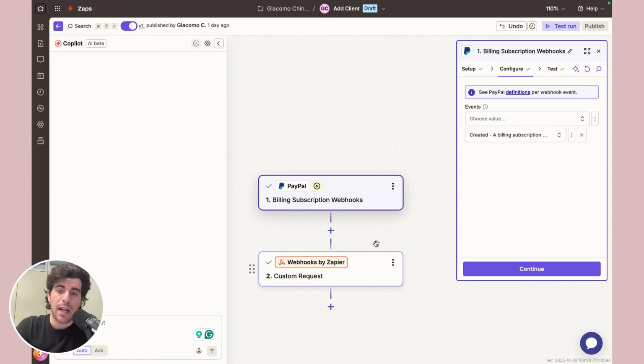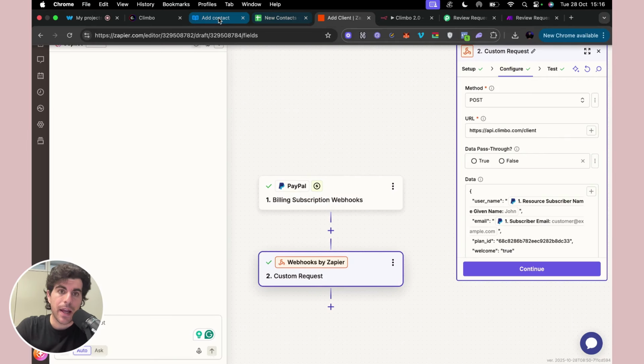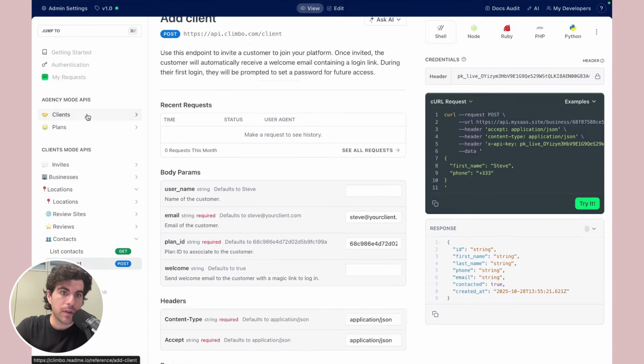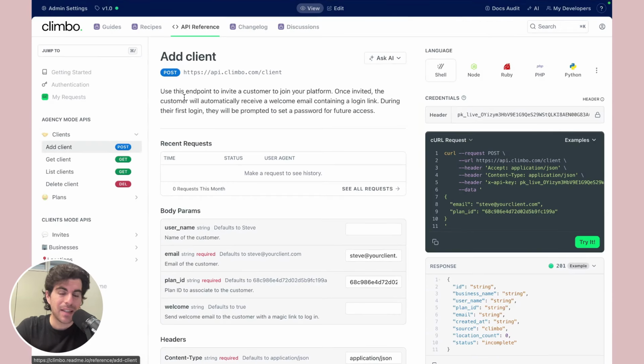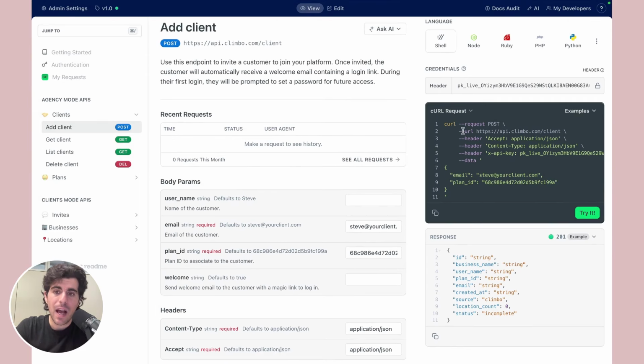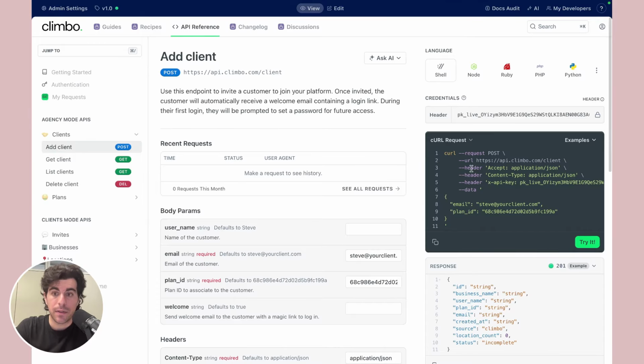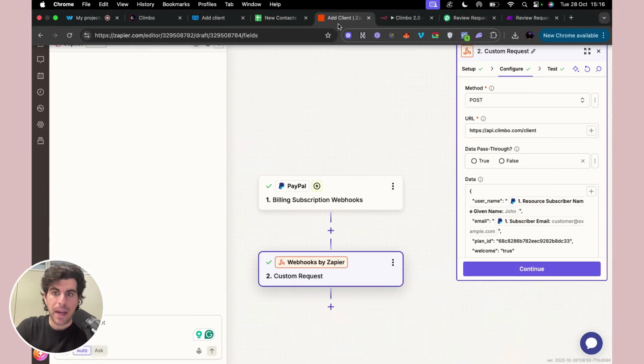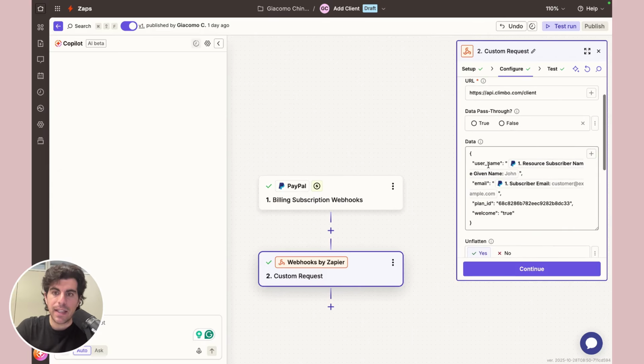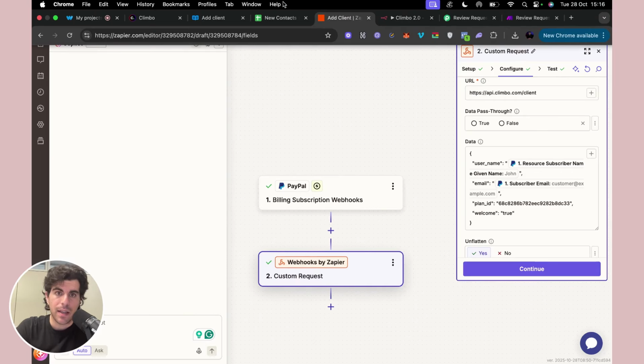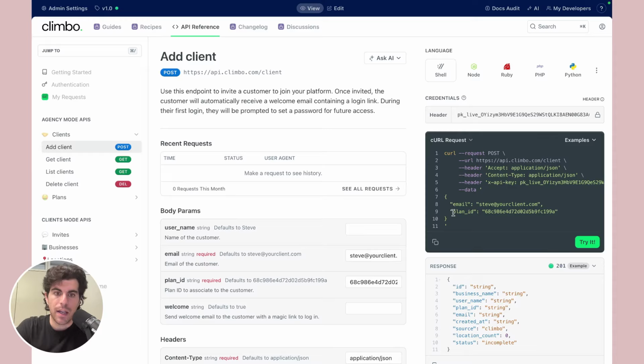So you call the Climbo API. Specifically, of course, you call this API here. So add clients, which is this endpoint to invite a customer to your platform. And this is how the API works. So this is the URL, api.climbo.com/client. So this is what you have to copy and paste here. And this is the JSON inside the request that you can copy and paste from here.